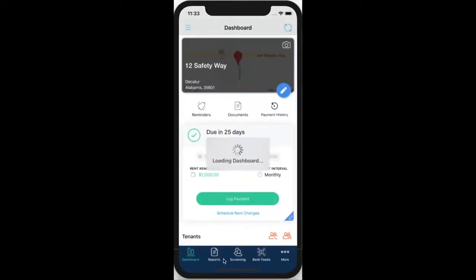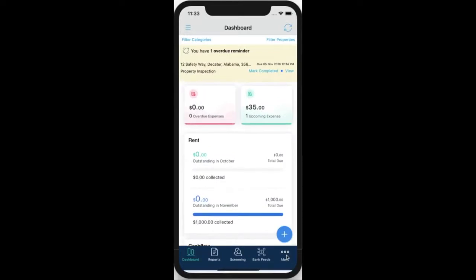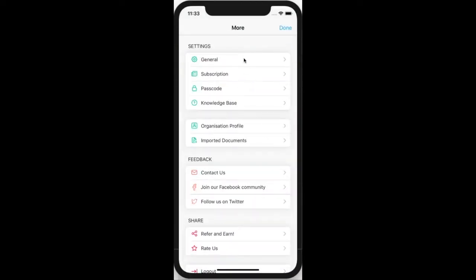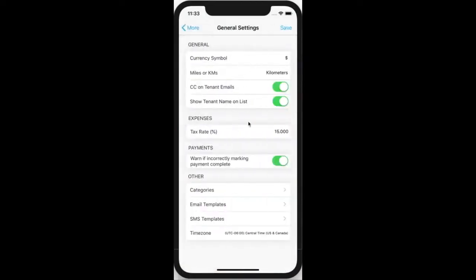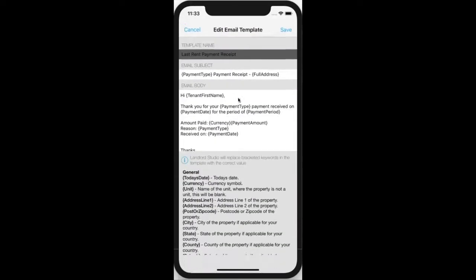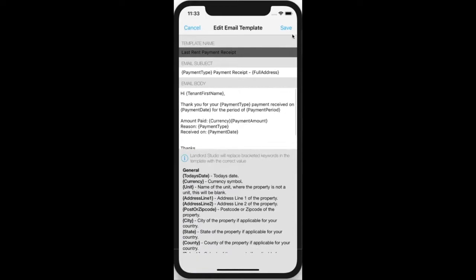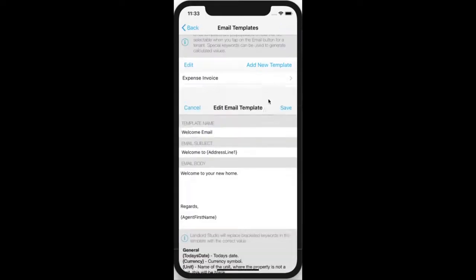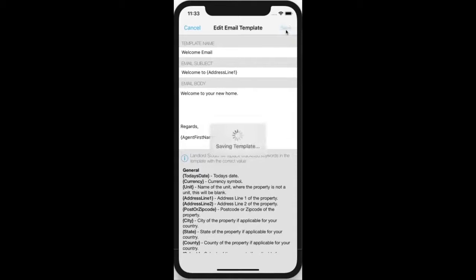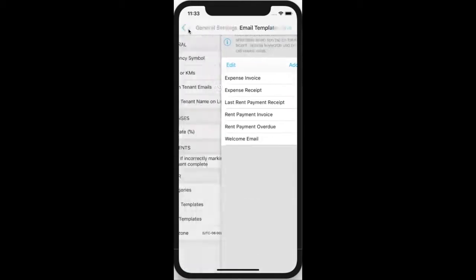You can create your own email templates or edit our default templates in the settings. For iOS, we just tap the More button in the bottom right corner. Click on Email or SMS Templates, and you can add new templates or edit the existing ones here. As you can see, I've got a welcome email template that I've started, but I'll come back to that later.